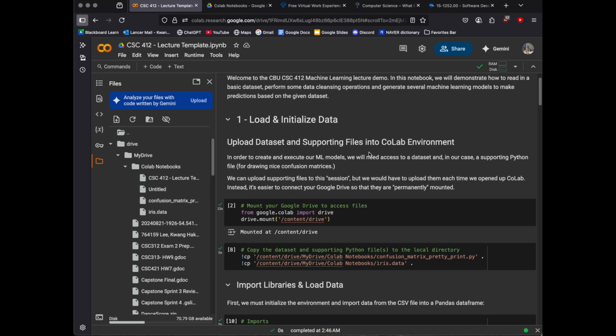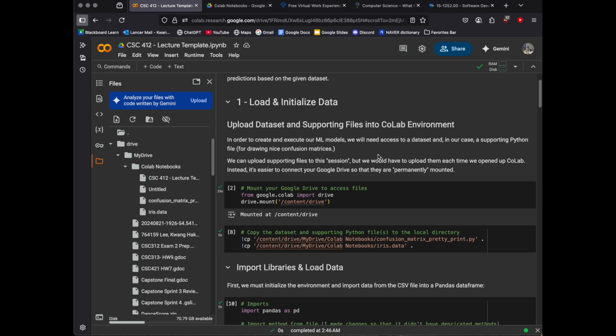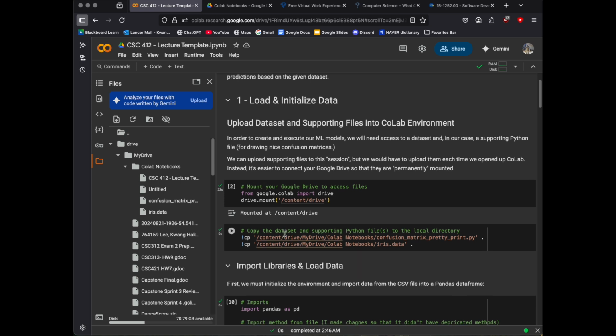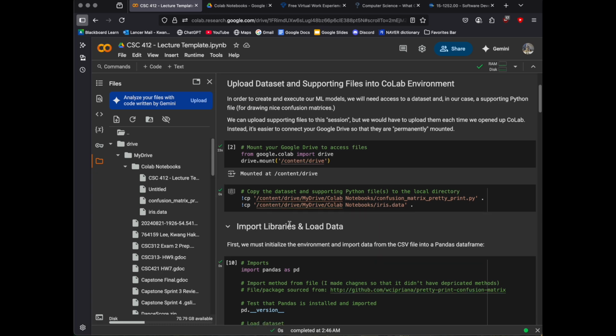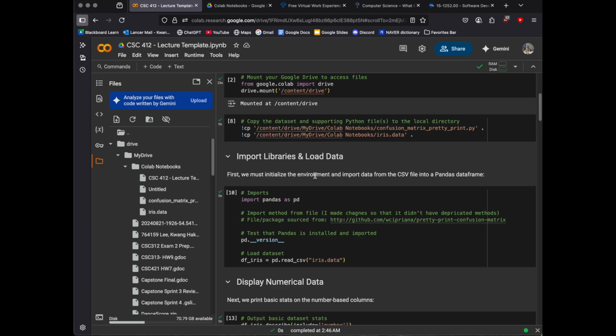We have all the documents the professor gave us here, and first we need to load and initialize the data. So we import the drive and mount it, and we successfully mounted the data and also copied the data sets. It says completed.